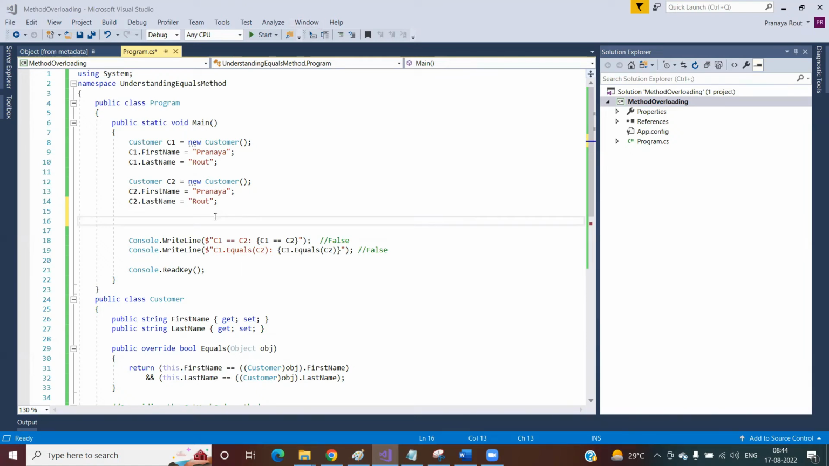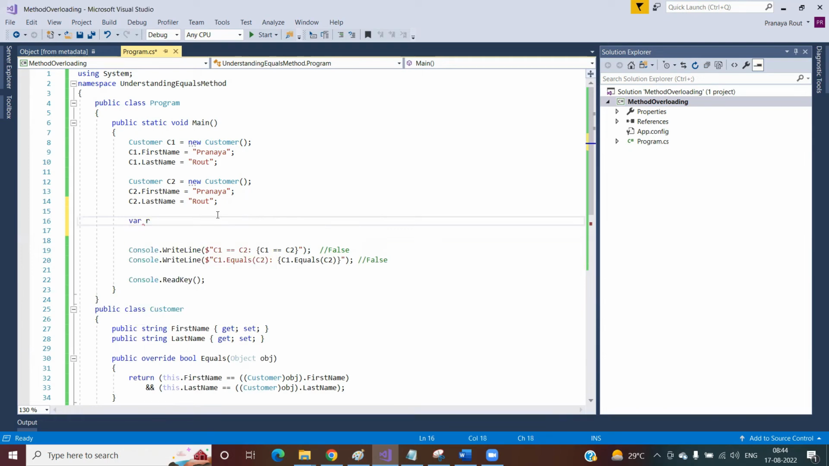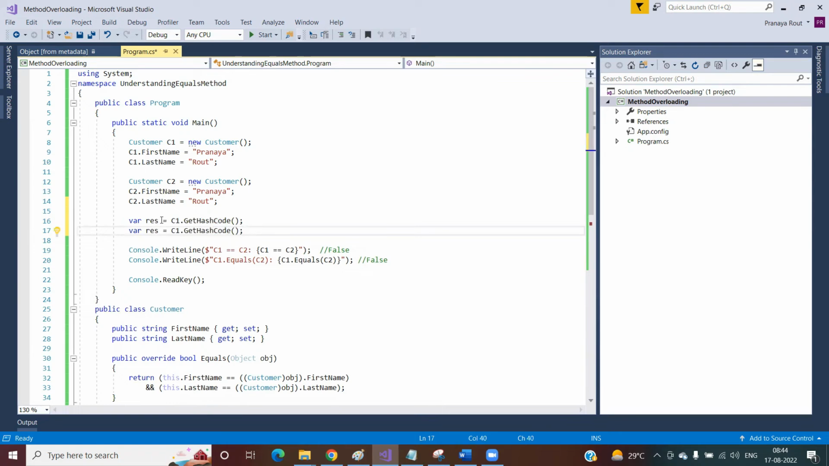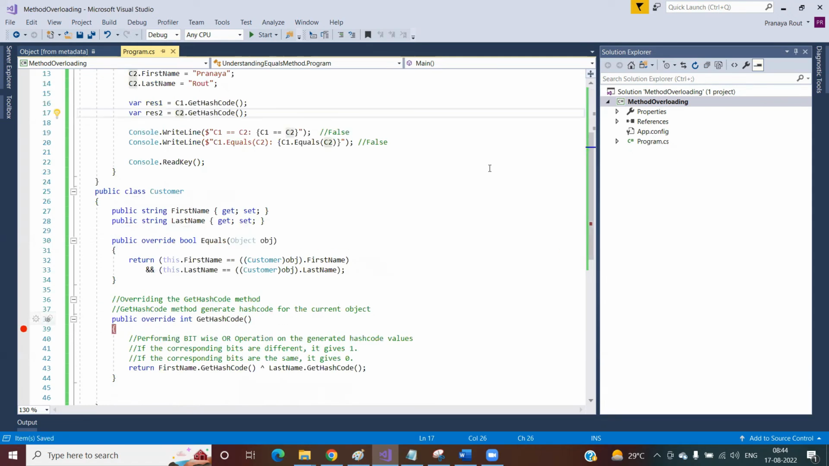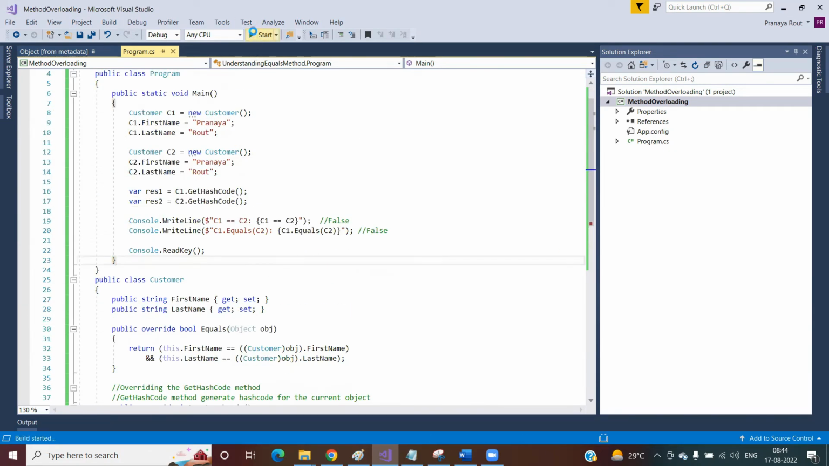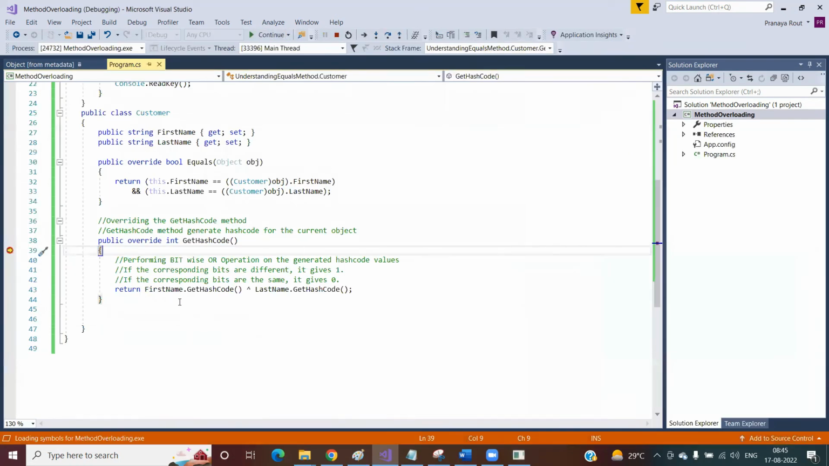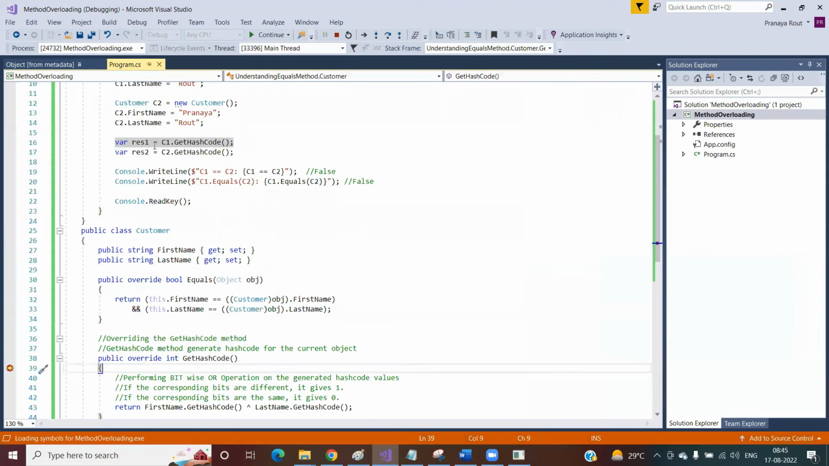See, guys, what I'm doing here: I'm creating one variable r, calling c1.hashCode, and creating other variables, rs1 and rs2, where I'm calling the hashCode method. Now let's run the application and see what happens. You can see this statement is highlighted, meaning this hashCode is now being called on the c1 object.